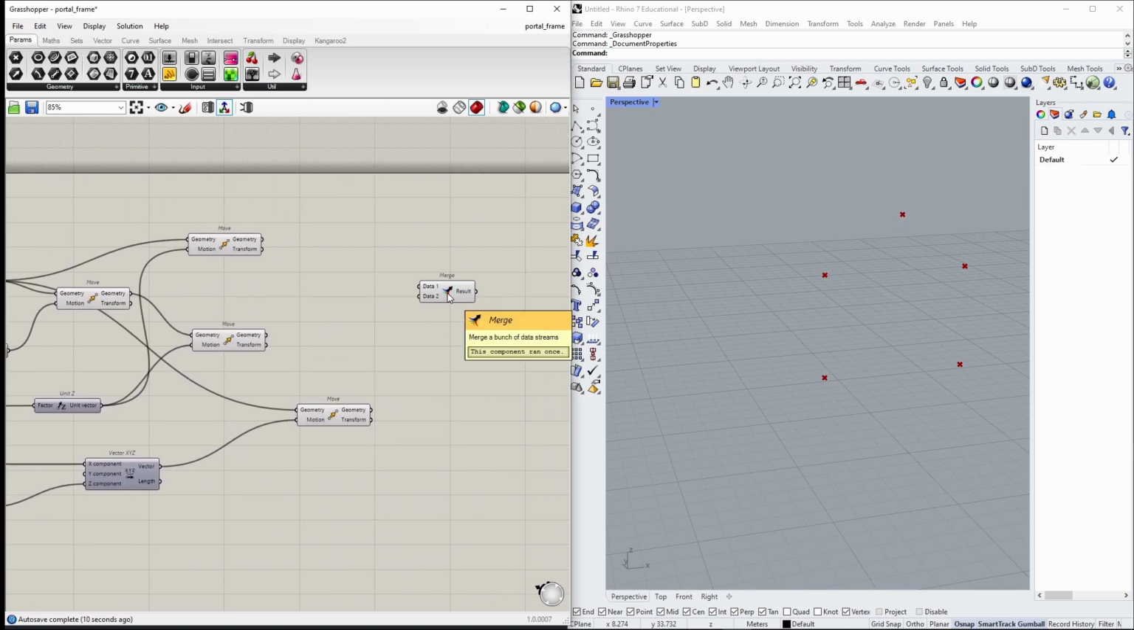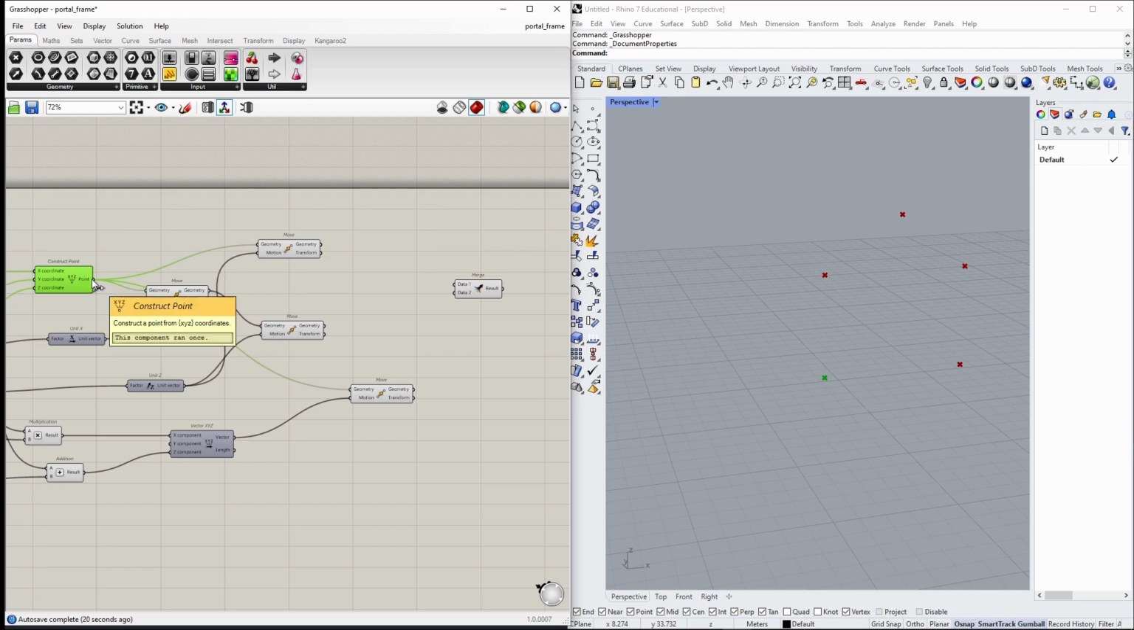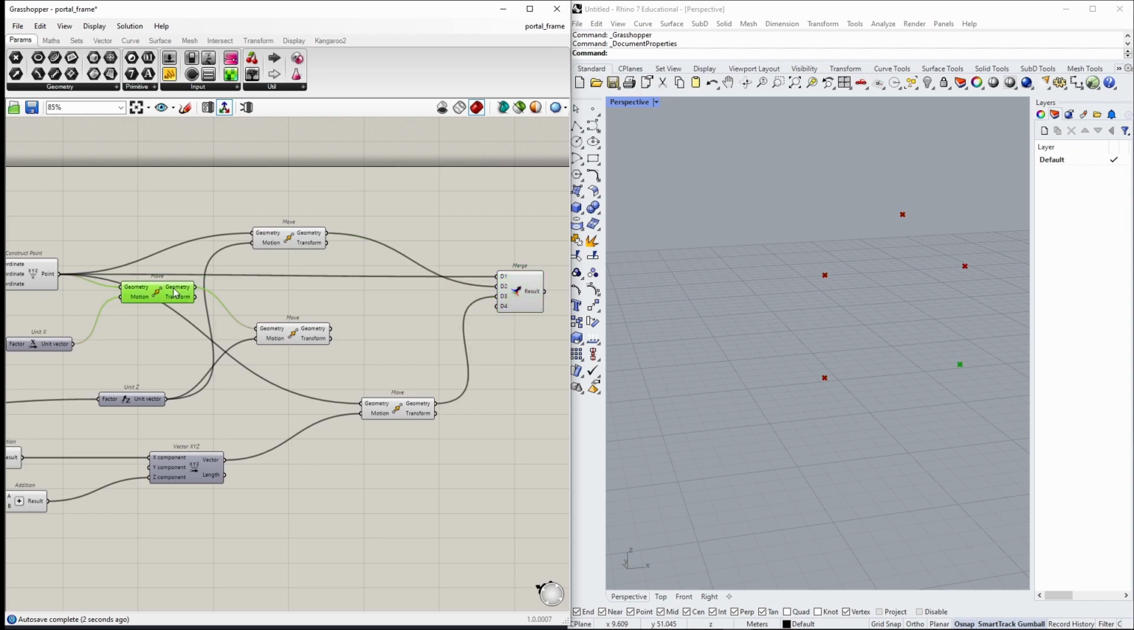Utilizing a Merge component after these 5 points, we can quote-unquote group these points. First should be the one from the Construct Point, the second is the one that sits above this, meaning that one. Next comes the apex, followed by this, and for the last one, it's this.